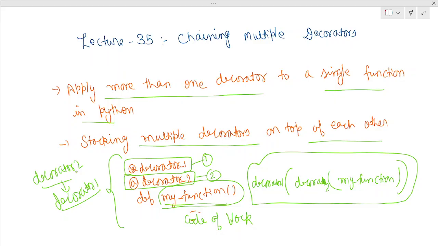Let's move to VS Code. I will take an example and understand it more.